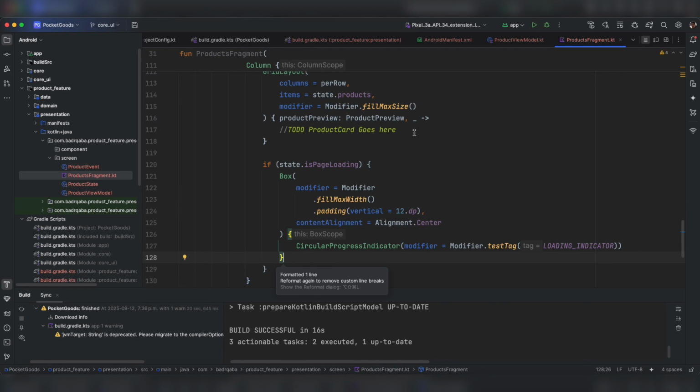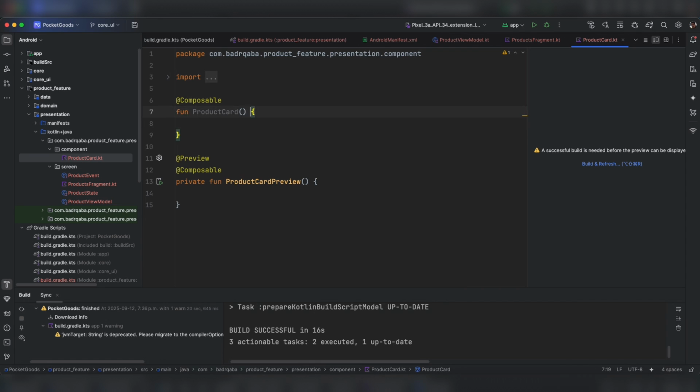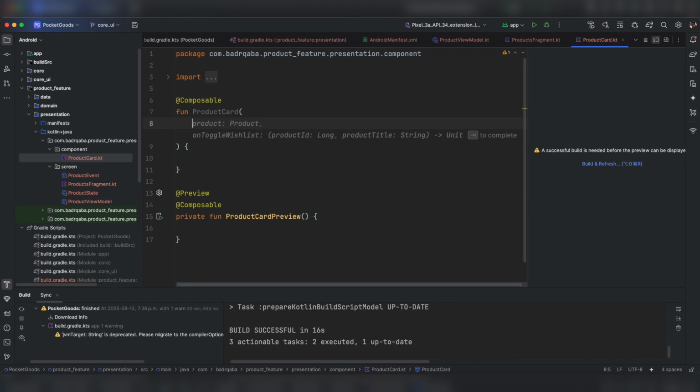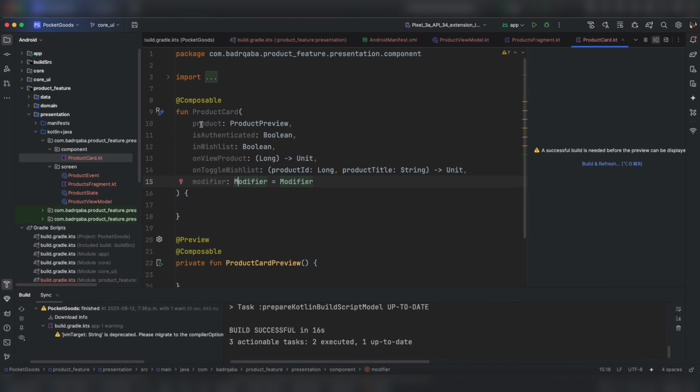Let's go ahead and create the product card composable. And again, with the same logic, we're going to be inspired from the Vue3 application to fill the needed parameters. As usual, we need the products.